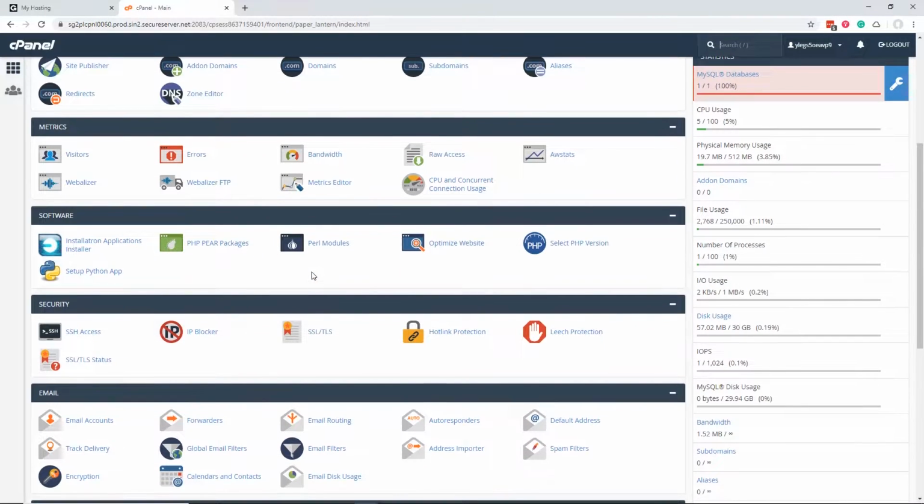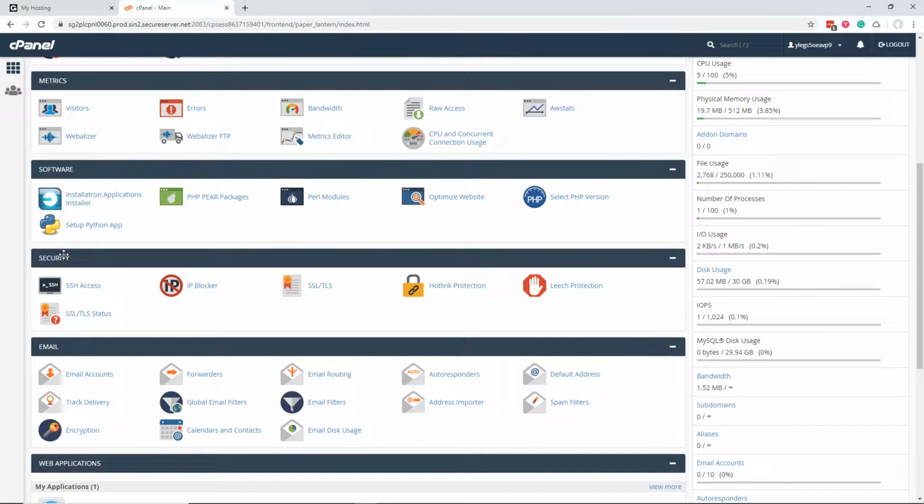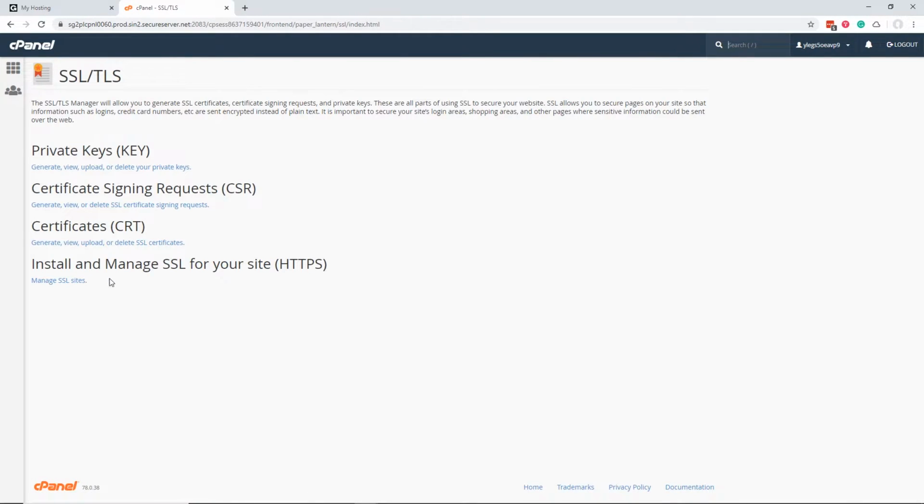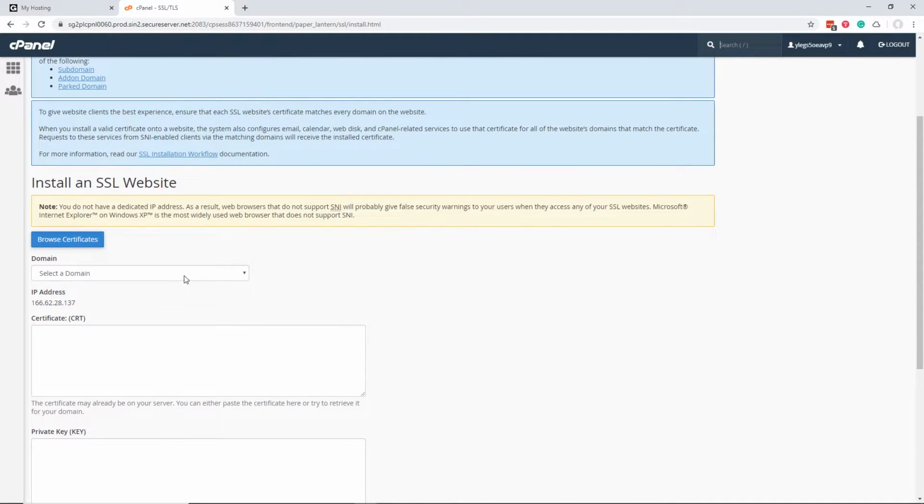Log into your cPanel account. Locate and click on SSL/TLS Manager in the Security section. Click on Manage SSL Sites under the Install and Manage SSL.